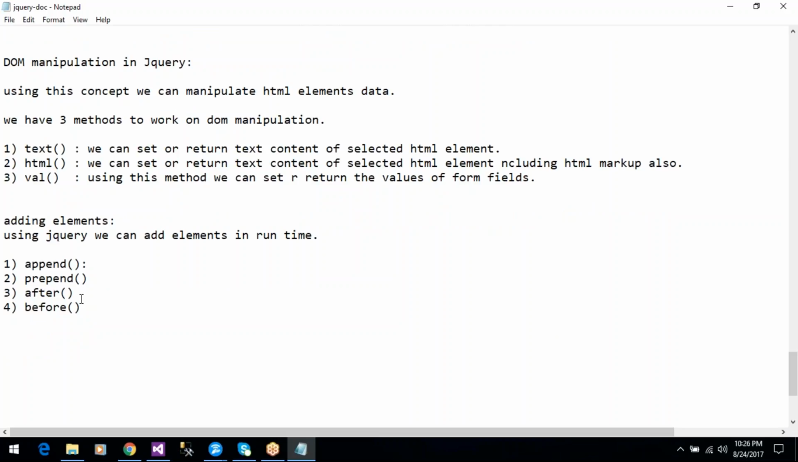So, jQuery adding elements. This is the concept to add new elements in the runtime. Here are the four methods: append method, prepend method, and after and before methods. Using these four methods, we can add elements or content in the runtime.